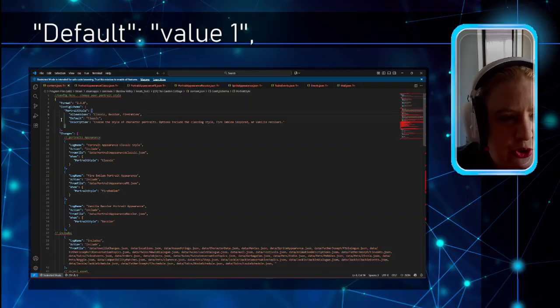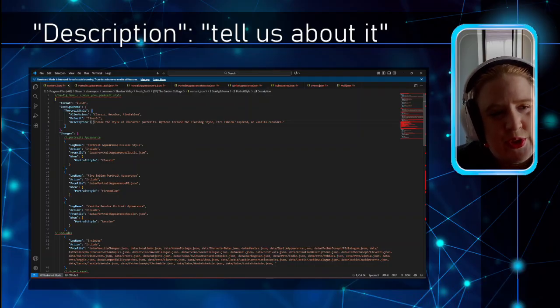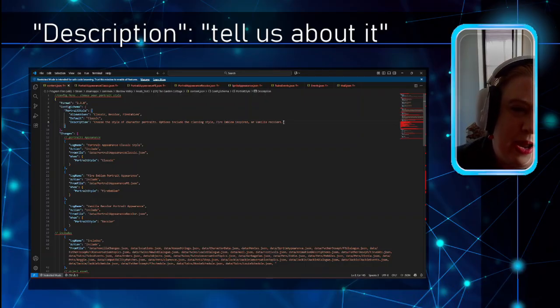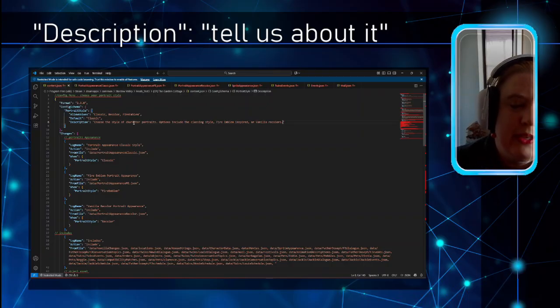Which is why all my portraits are done in the way that works with the config menu. Your next section after your default is going to be your description, which is basically this description tag and then your quotes and then just a sentence or two about what the config mod is going to change. So when somebody goes to select their settings, they know what they're looking for, which I've basically just explained with my config settings. So that is how you set up your config.